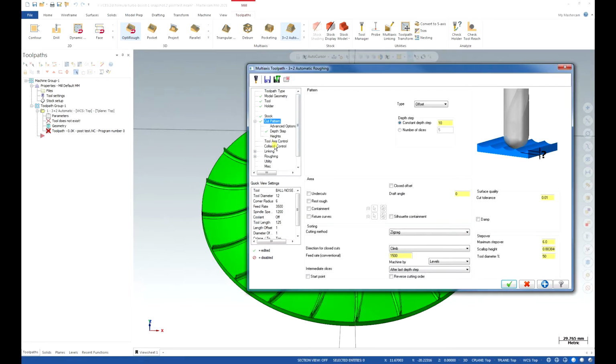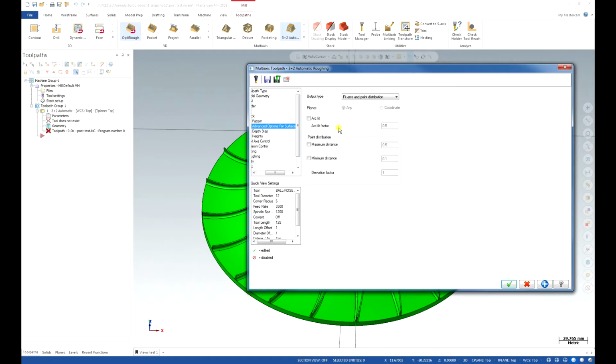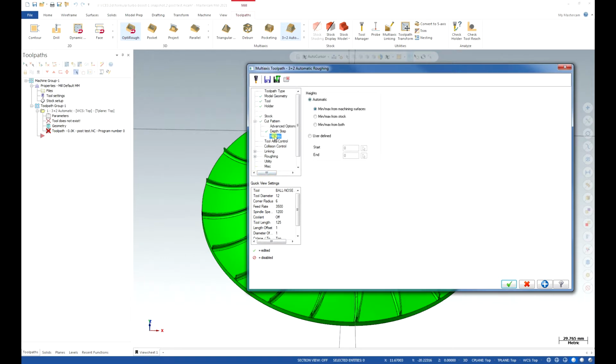On the surface quality page, we are going to use default settings to fit arcs and points distribution. We also leave default settings on the height page.